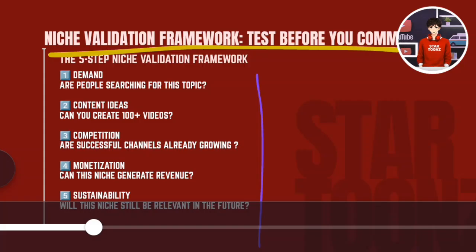Now let's create a simple scoring system. Rate each category from 1 to 10. Demand, content opportunities, competition, monetization, sustainability. Add the scores together. A strong niche will usually perform well across most categories.